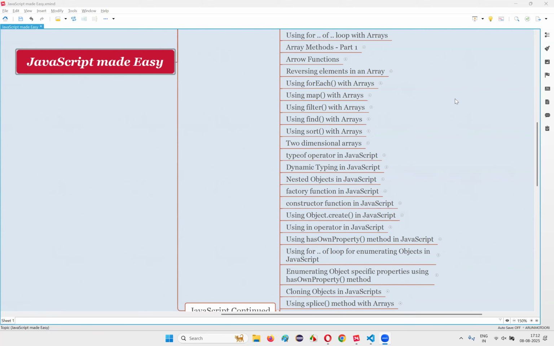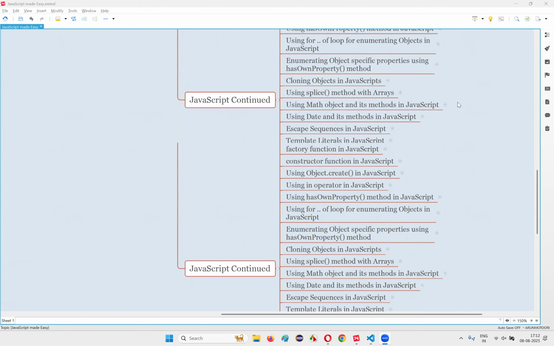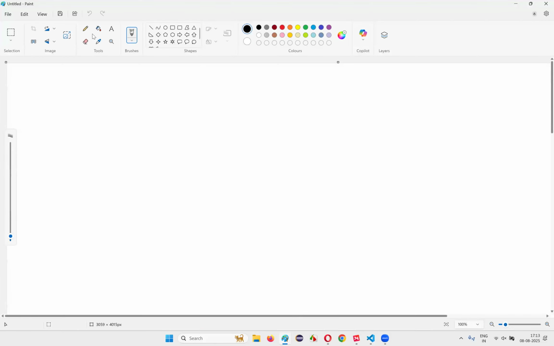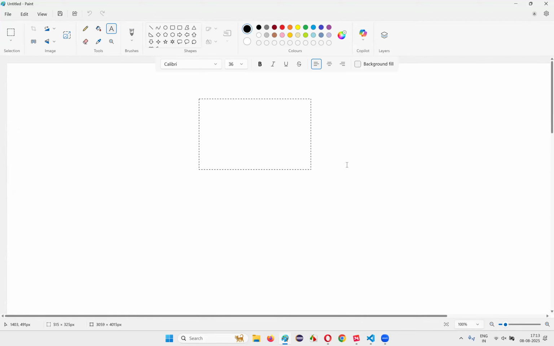As part of this session, I am going to cover the next topic, that is default constructors in JavaScript. So let's get started. What exactly are these default constructors in JavaScript? In the previous sessions, I covered a lot about constructors, guys. Now I'm going to cover the default constructors in the JavaScript language.